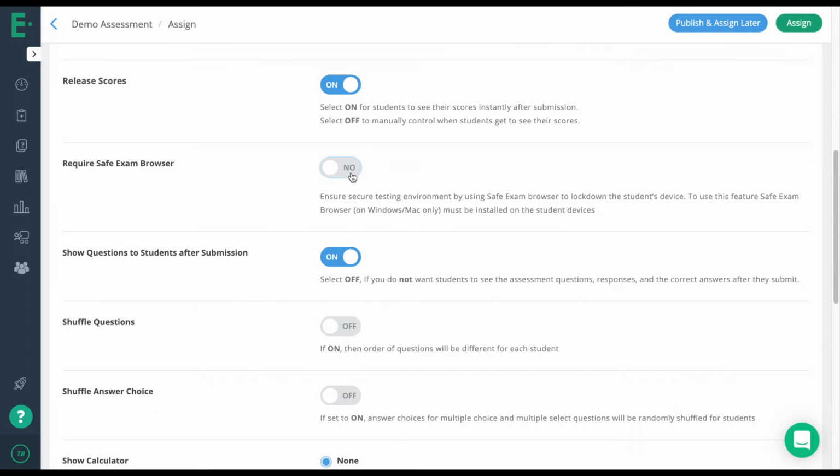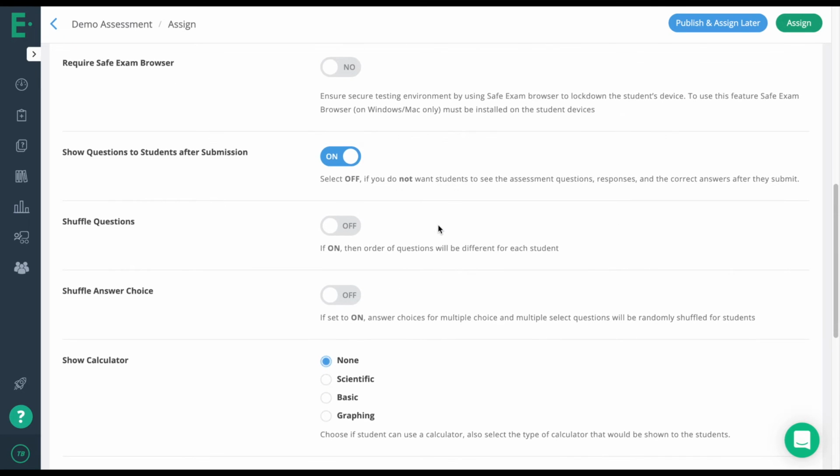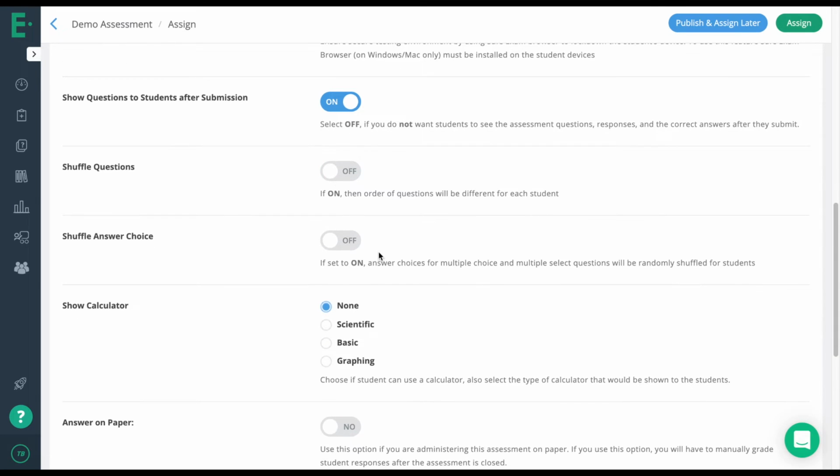Require Safe Exam Browser, you're going to notice that it says Windows and Mac only. This is a really nice feature in terms of locking down the browser, making sure they can't go to Google, that they can't access a calculator online, anything like that. The only thing they're in is Edulastic and taking that assessment. We have Shuffle Questions and Shuffle Answers, which does just that. It's going to make sure it's randomized so students can't look at each other's screen to get the correct answers.